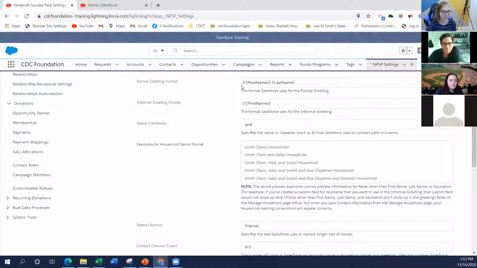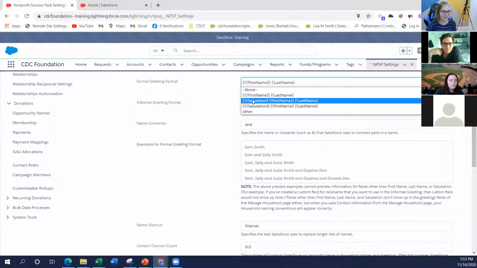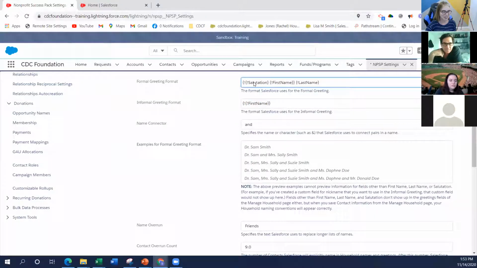But you could also, you see how the formal greeting is first name, last name. You could add other fields here. So you could add salutation, first name, last name. Now you can see it's going to say Dr. Sam and Mrs. Sally Smith, or Dr. Sam and Mrs. Sally and Susan Smith.